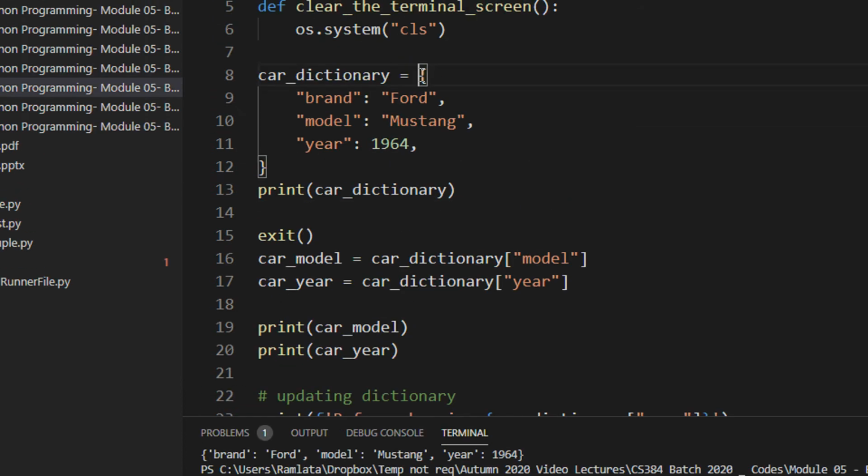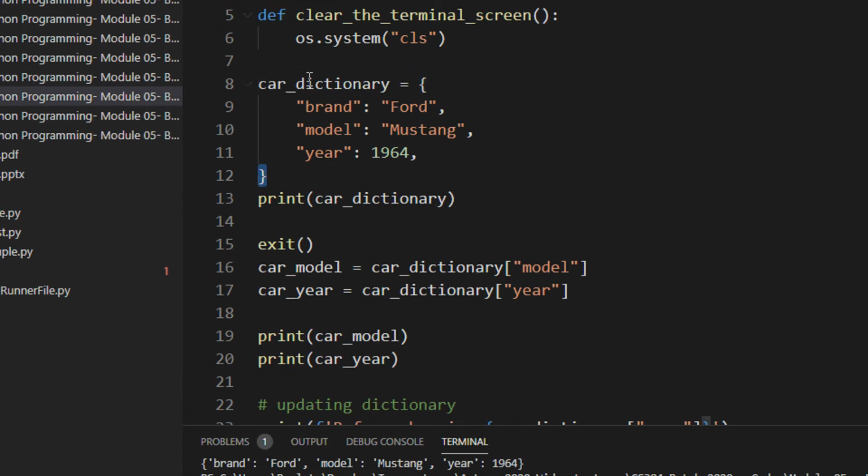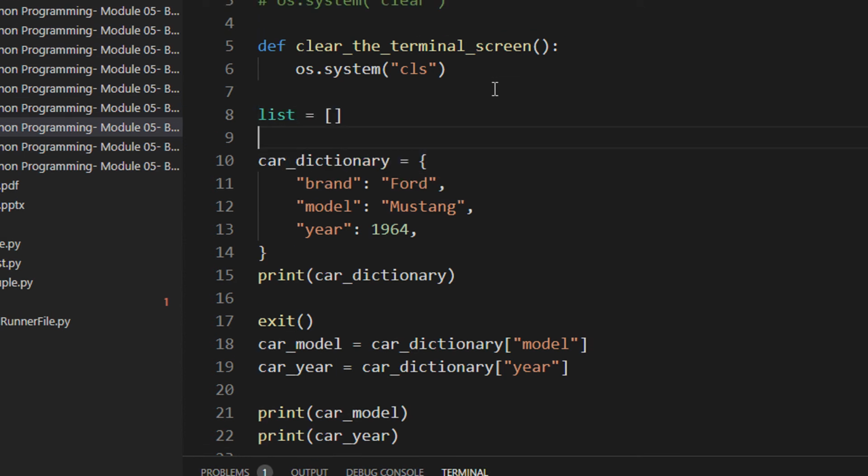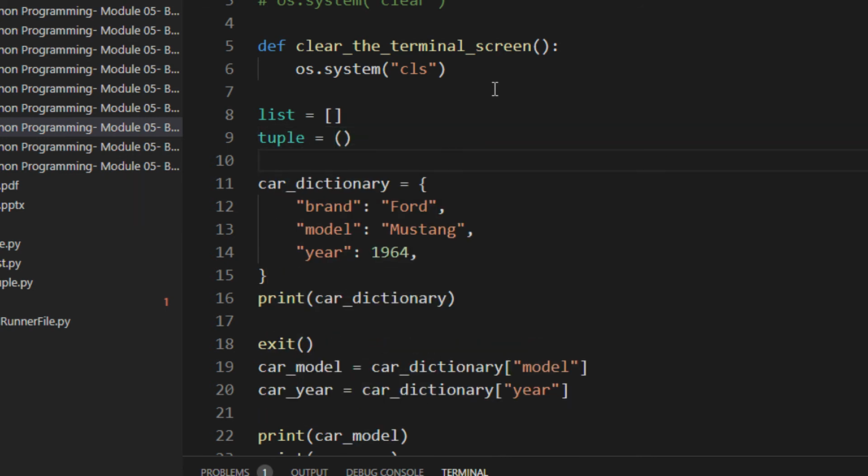Okay, dictionary, these are curly braces, right? So just remember one thing: if you have a list, it is like this. If you have a tuple, sorry, a tuple will be something like this, and a dictionary is by this.